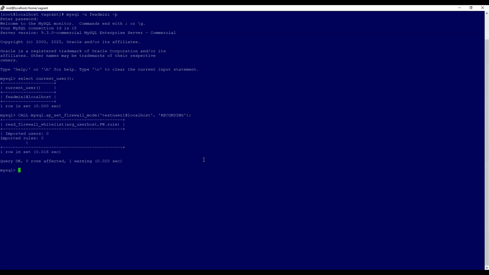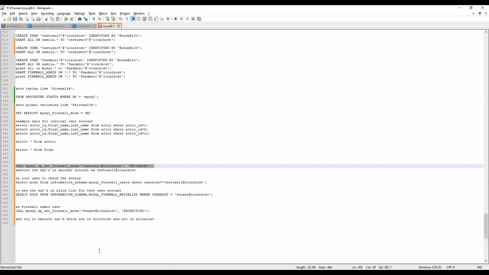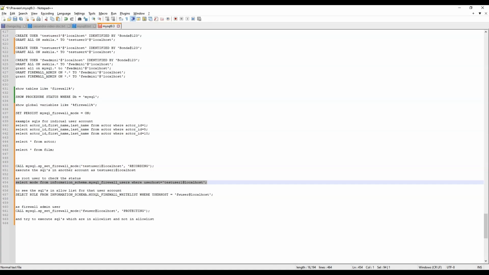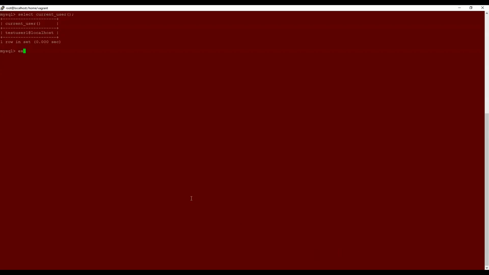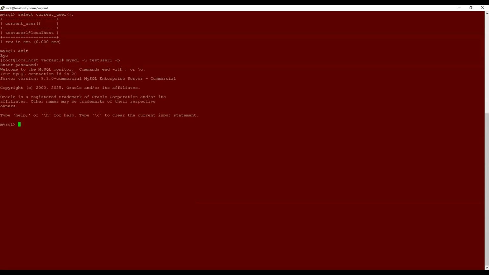So now this user is in the recording mode. We can verify that as the root user to check the status. Now this user is in the recording mode. Whatever statements are getting executed while this user is in the recording mode, that gets added to his allow list.